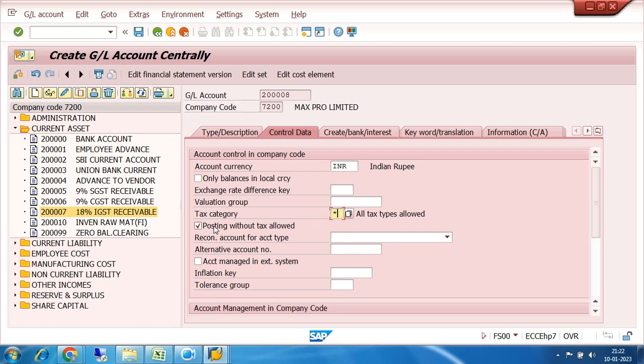I can keep it, may not keep it. It doesn't make any sense. If taxation related things will be required, then these things will be required, or without taxation also posting will be allowed without tax. So conservatively I have selected all tax type allowed and also posting without tax allowed. But the most important thing is this is a reconciliation ledger, right? This is a reconciliation ledger.